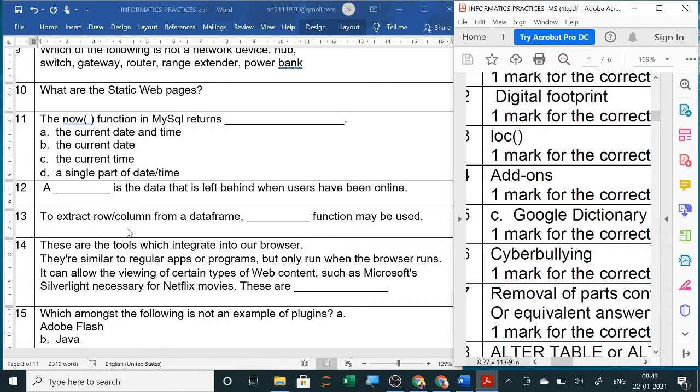Next, to extract row and column from a data frame, dash function may be used. Now here for extracting we are using LOC and ILOC that you have seen. For extracting rows and columns we are using LOC, and previously we have done ILOC also for splitting, like we were using slicing. So data frame slicing or string slicing we were using ILOC. So here you can write LOC function.